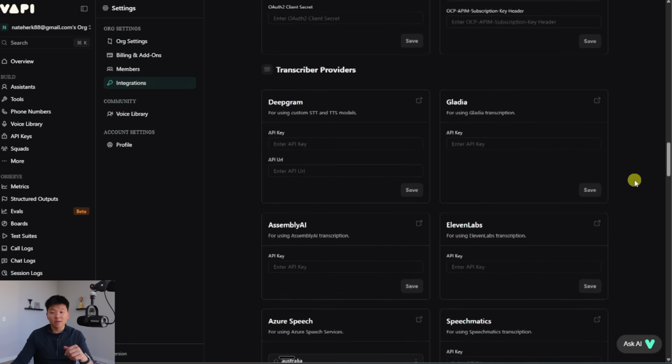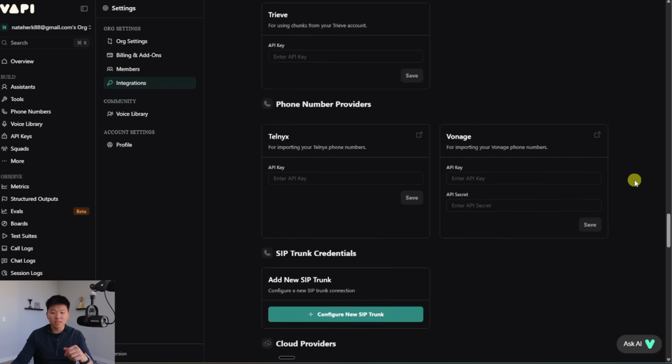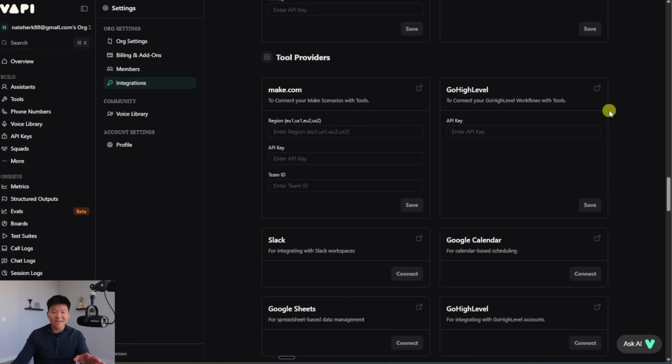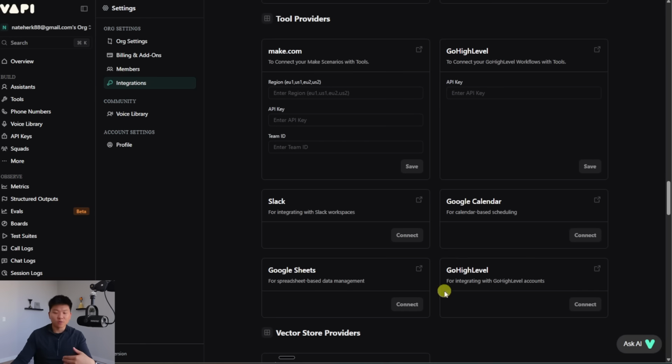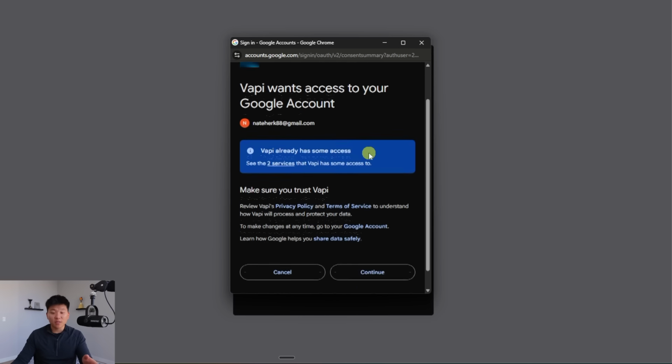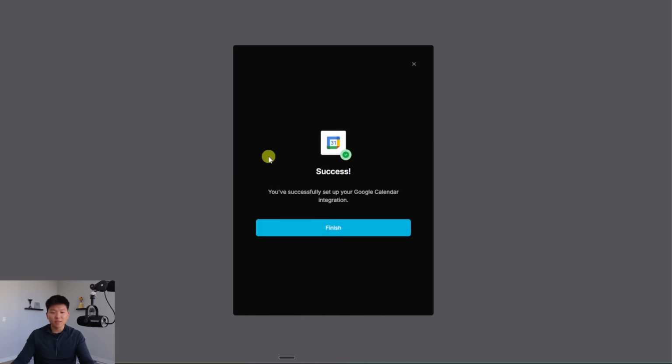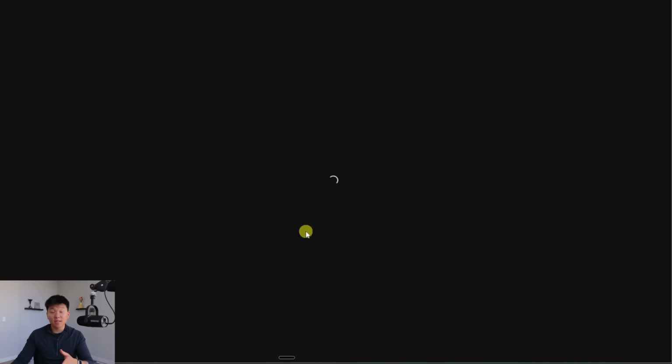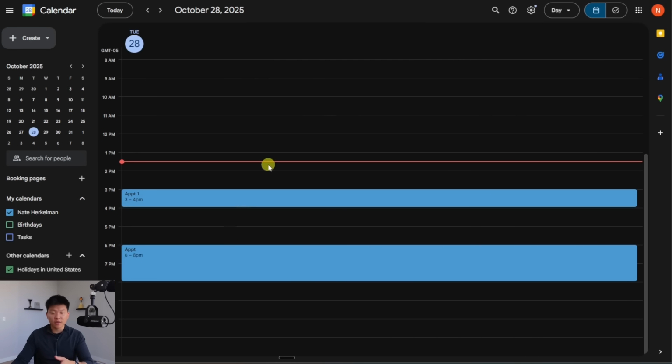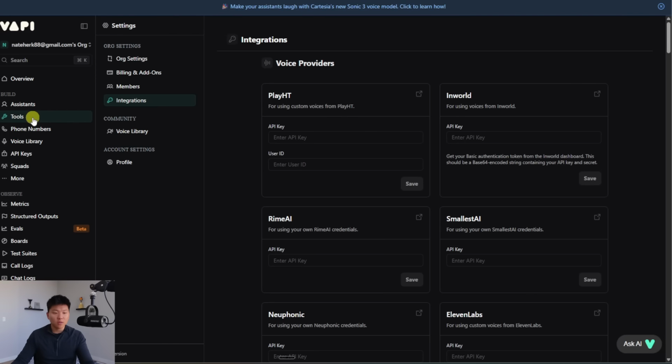But I'm going to keep scrolling down, and what we're interested in right now is tool providers. There it is. And you can see that we can connect Make, Slack, Google Sheets, GHL, but right now I'm going to connect my Google Calendar. So I'm going to real quick sign in. You can see it's saying Vapi wants to access your Google account. That's fine, continue. And now we have basically connected our Google Calendar right here to our Vapi tool, which is this check availability one.